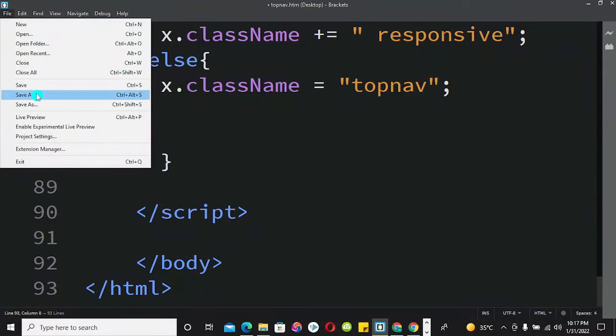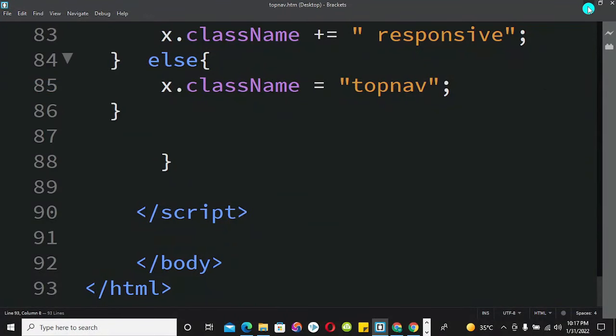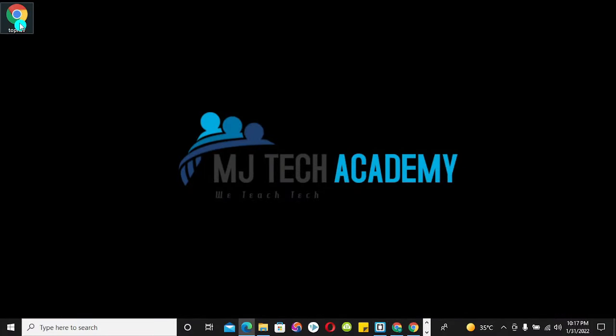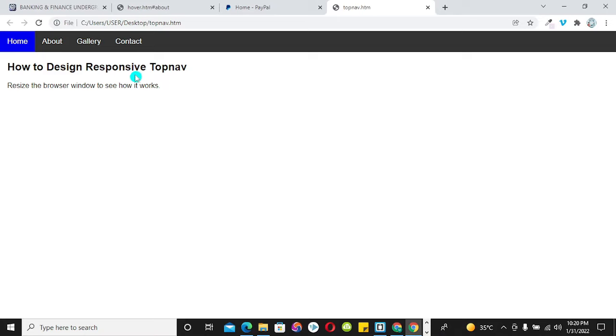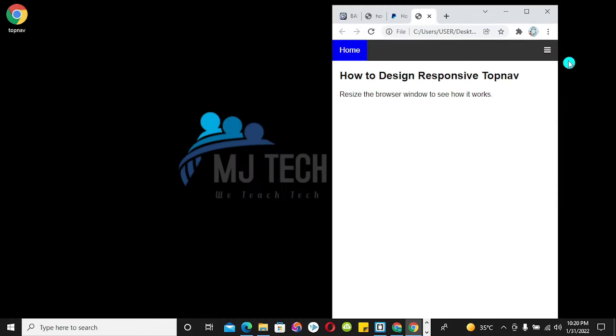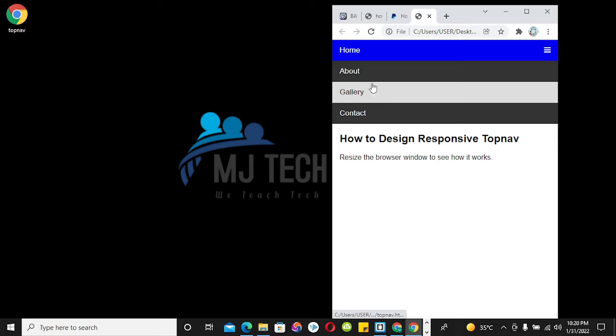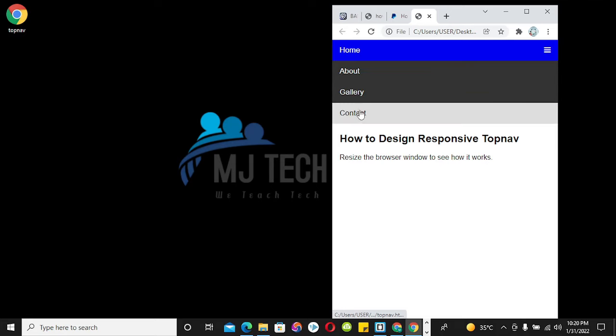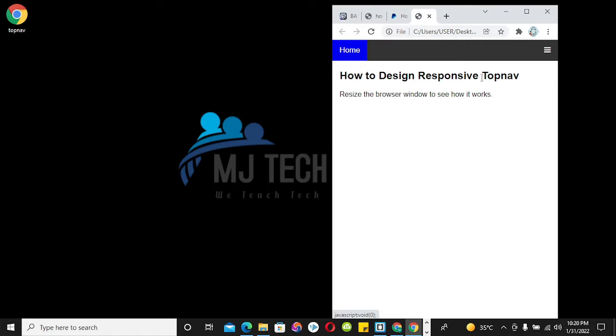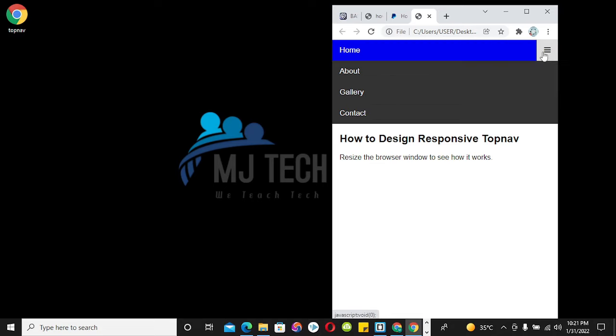So I'm going to file, save. Okay, so this is what we have. Now when we reduce this, try to minimize this, you can see the hamburger menu icon here. So when you click on it, we have the hidden content displayed, the links we have, or the menu options displayed. When you click, it disappears. So the JavaScript function that we did is the one doing this. JavaScripting allows us to intermittently do this. When you click, it hides this.